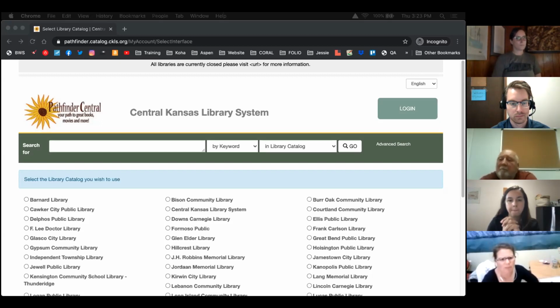There was a question early up in the chat: when you log in, can you automatically default to search just your collection?